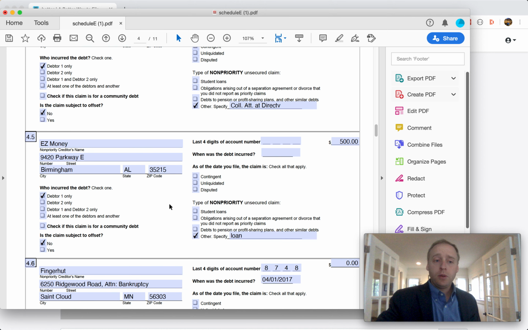Moving on, we've got a creditor called Easy Money. This is probably a payday loan. And so she lists loan and what she always lists, which is debtor one only, not subject to offset. Again, if you can't remember when it was incurred, or maybe the account doesn't have an account number, that's not something to get in a huge fuss over. She just left that blank.